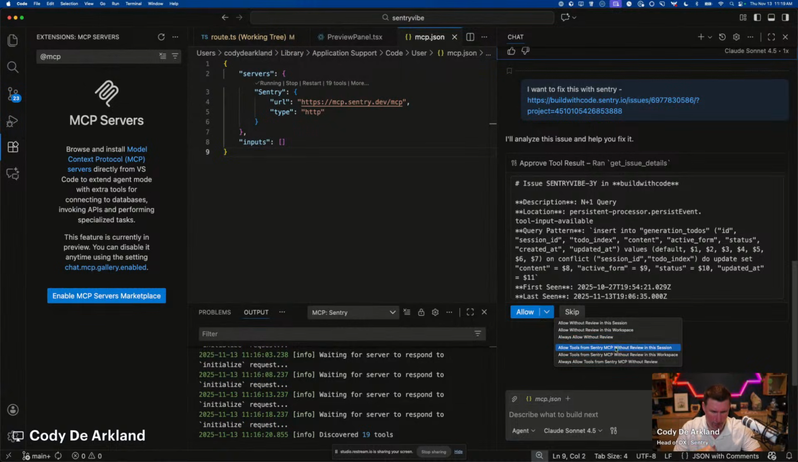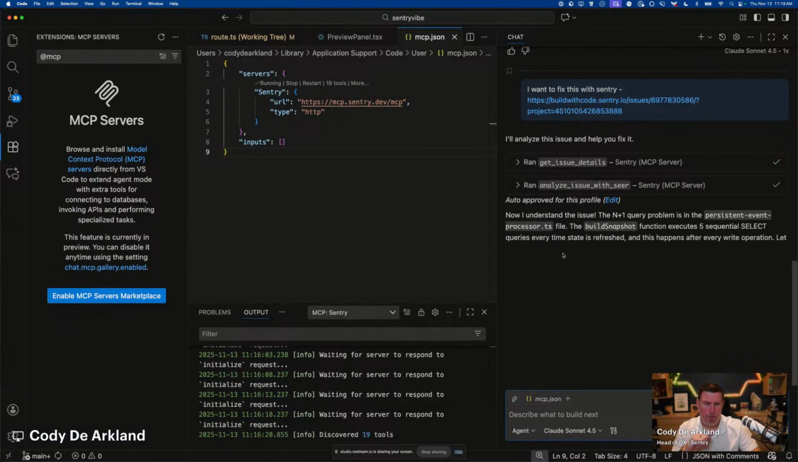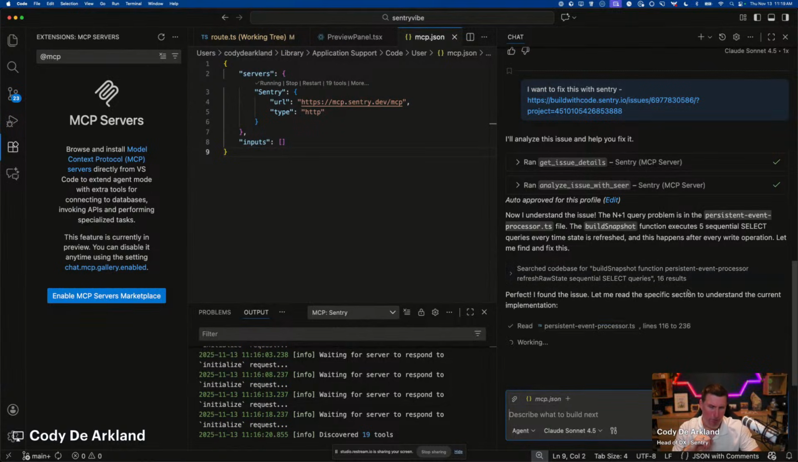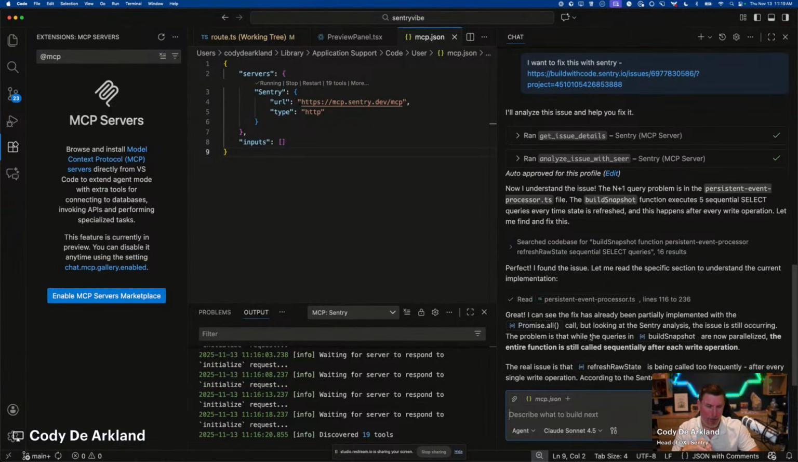I'm going to tell it to just allow tools from Sentry without review. So now it should just run these on the fly without asking me to approve every single time. So it's pulling in detail now. It's looking in the code base to find information about that specific query. And it's going to literally run through the gamut of how to go and fix this.